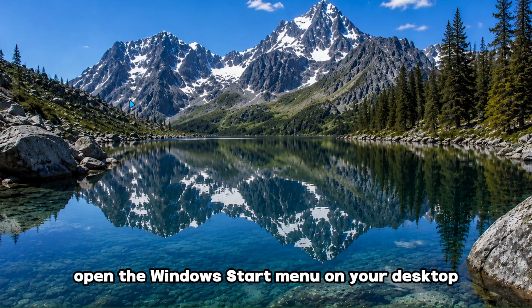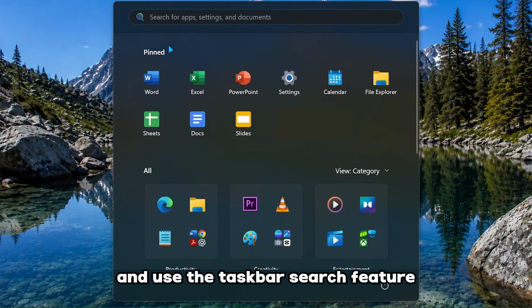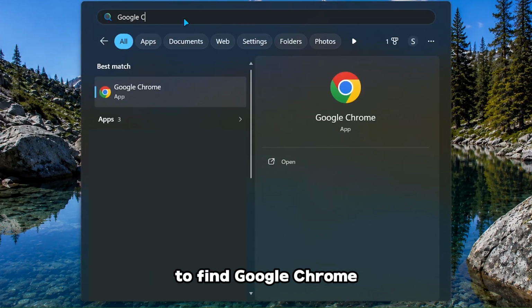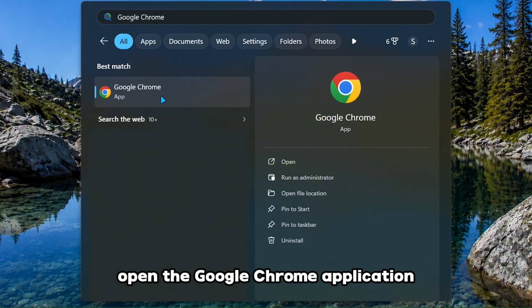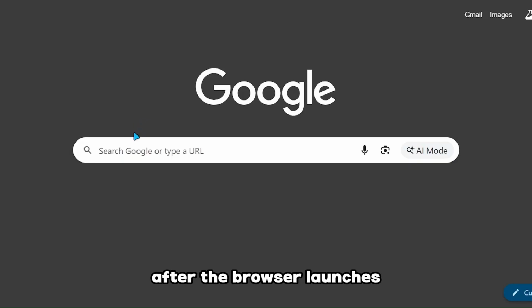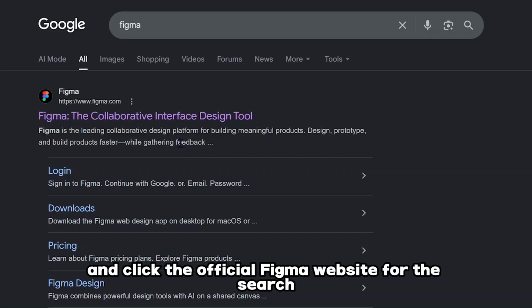First, open the Windows Start menu on your desktop and use the taskbar search feature to find Google Chrome. Open the Google Chrome application. After the browser launches, enter Figma and click the official Figma website from the search results.